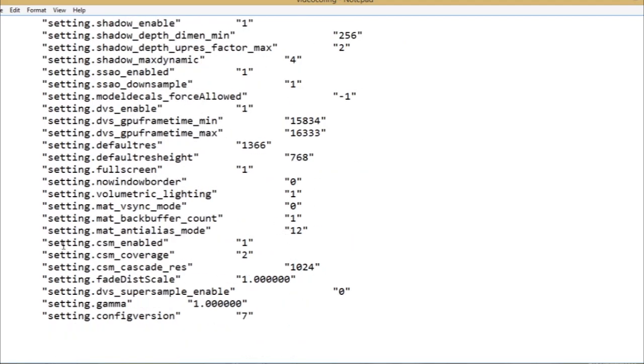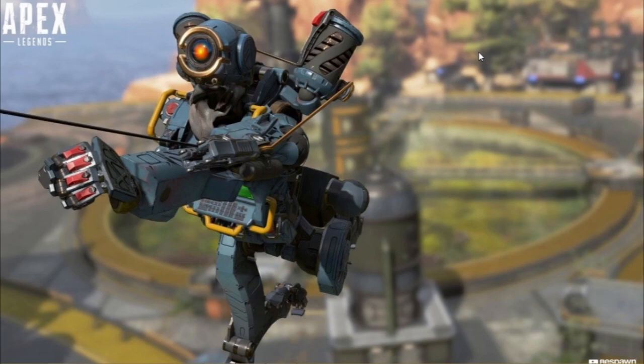And last but not least, go ahead to your setting csm_enabled, which would be default at 1, make sure it's 0. So simply save it and that's it, that's done. So that's how you increase your FPS on a low-end PC.